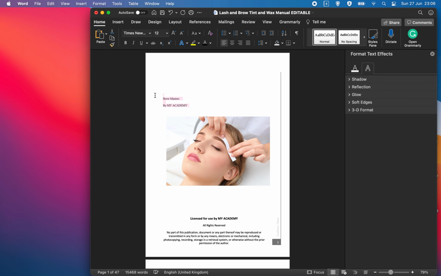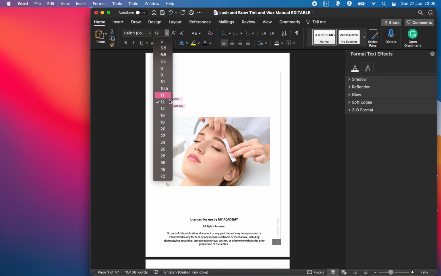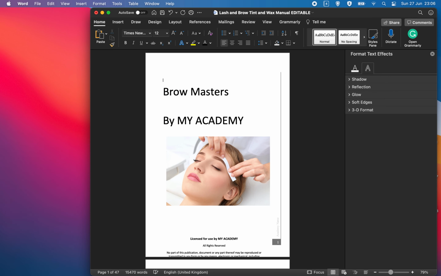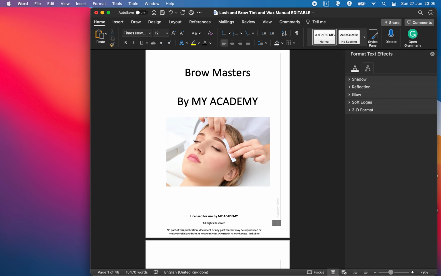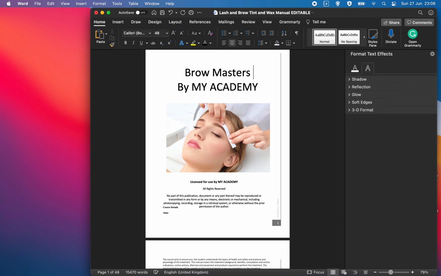We can change the font text or style. We can change the font size. We can make that more central. And there you have it. You've now completely edited your manual.